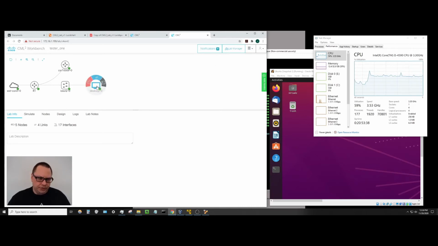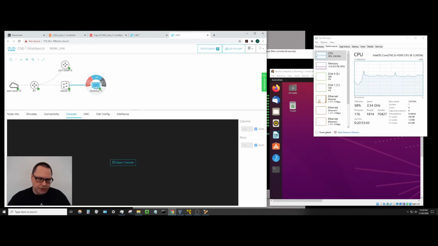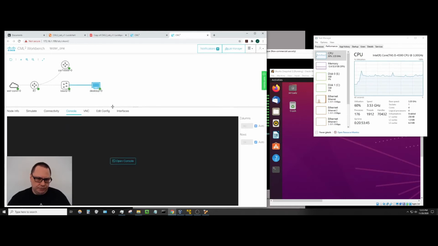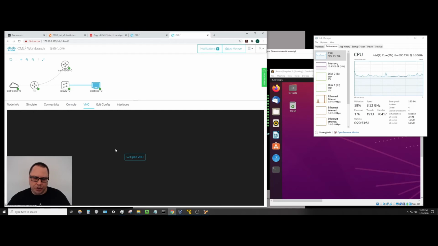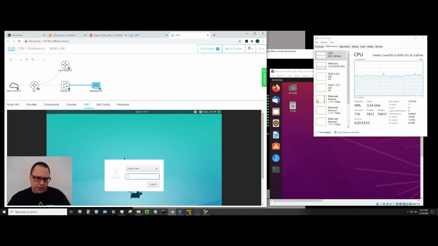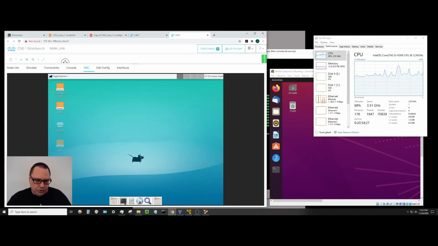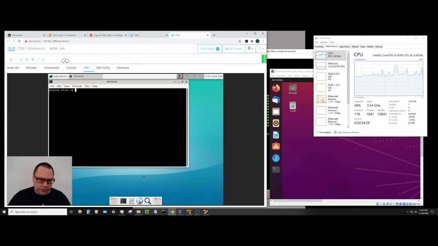The really cool thing that I found with CML2 is that what they call a desktop VM is actually Alpine Linux, and it has this VNC capability.